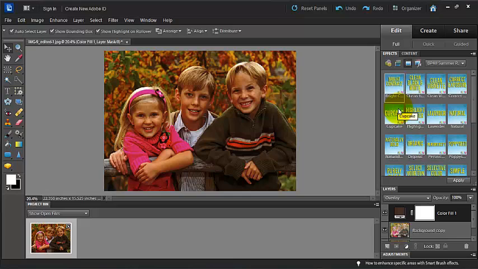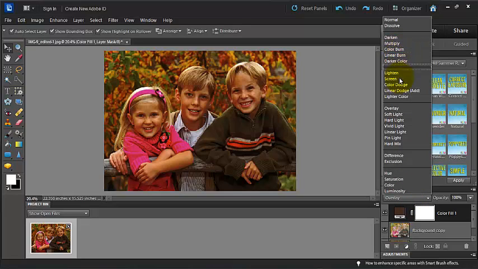Overlay blend mode is a blend of the lighten and the darken blend modes. The contrast blend modes are made up of these combinations: the first one, overlay, is made up of darken and lighten. Soft light is made of multiply and screen. Hard light is made of color burn and color dodge. Vivid light is made of linear burn and linear dodge.